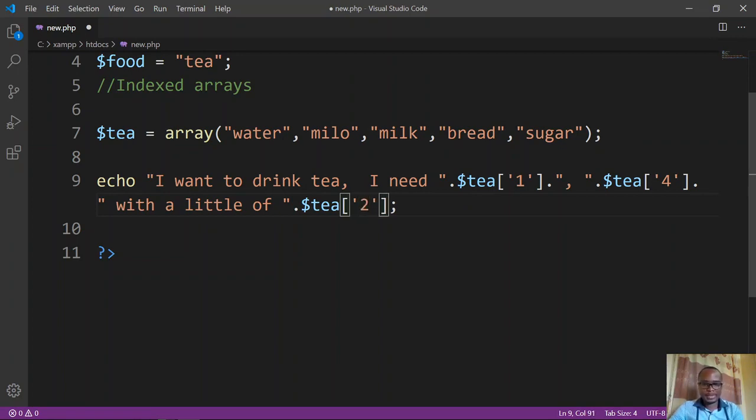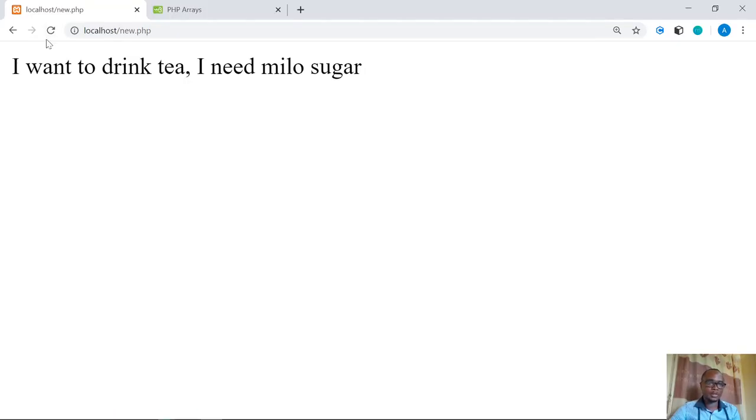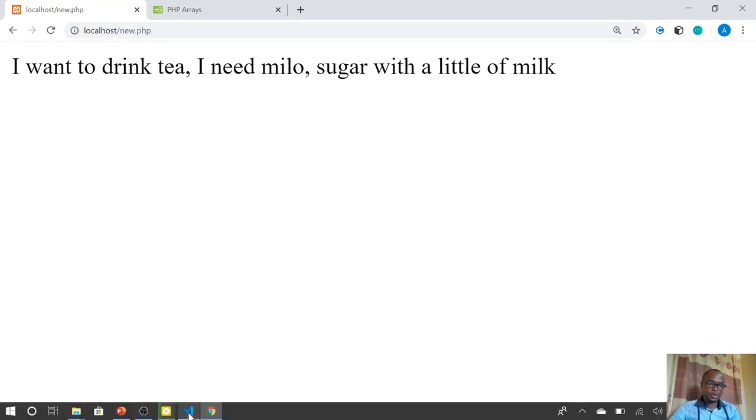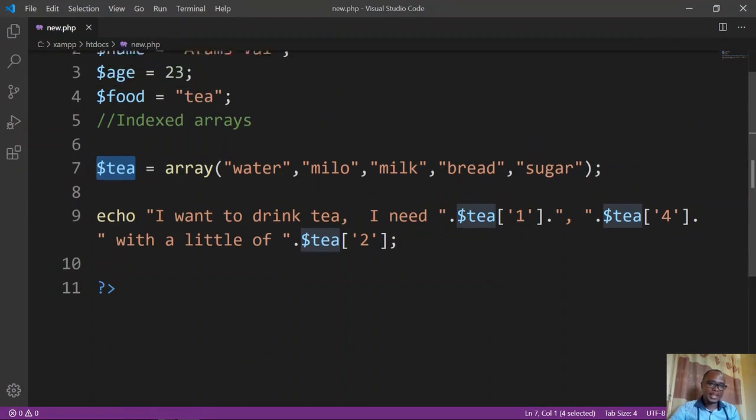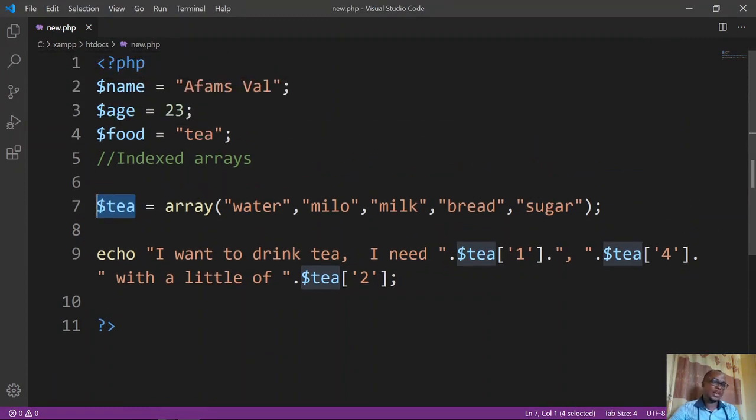I can save. If you check what is happening in our browser, what are you seeing? I want to drink tea. I need Milo, sugar, with a little of milk, which is good. So this is how we can make use of it. Now we have, unlike the initial thing, multiple values in one variable, and we are now picking out whatever we need out of it.